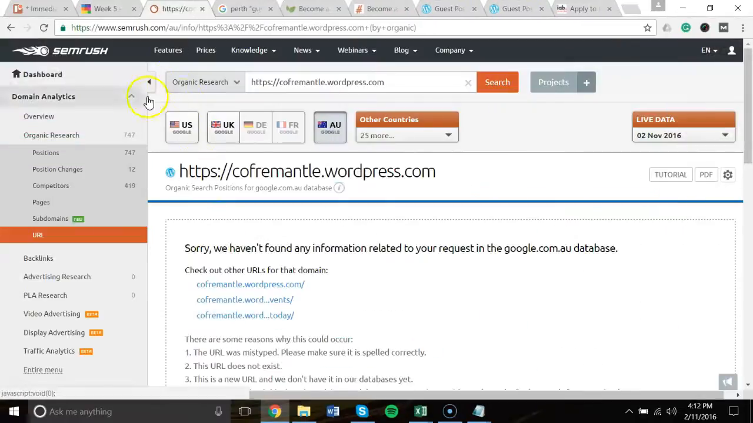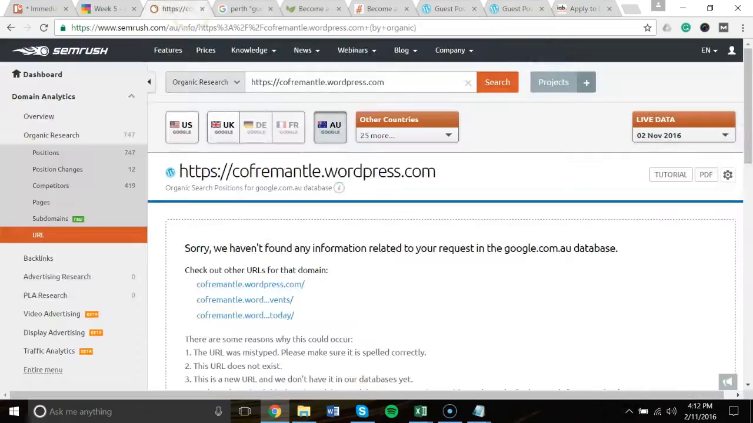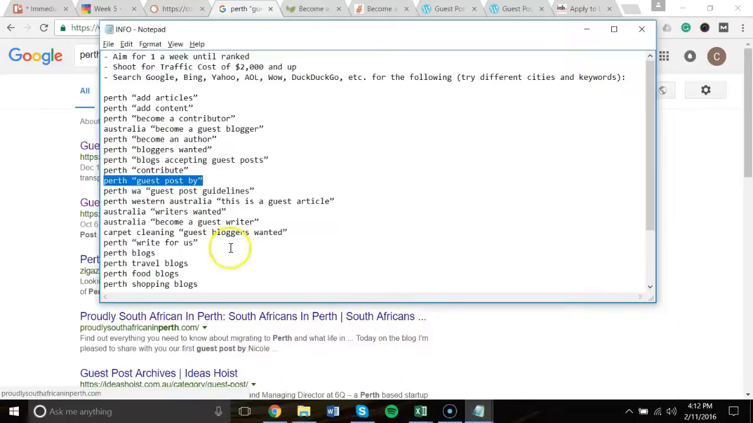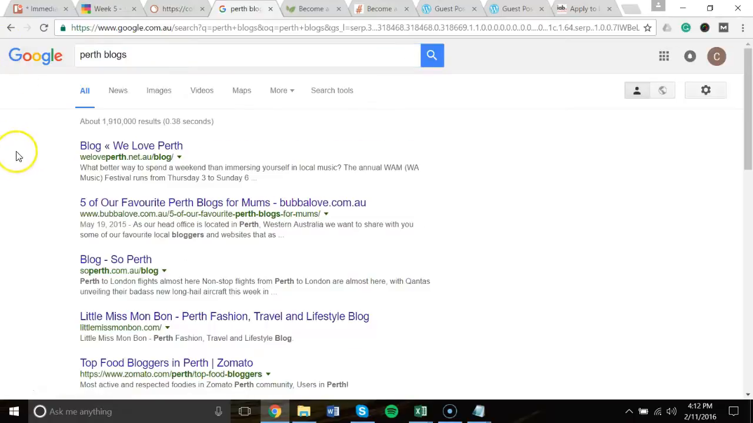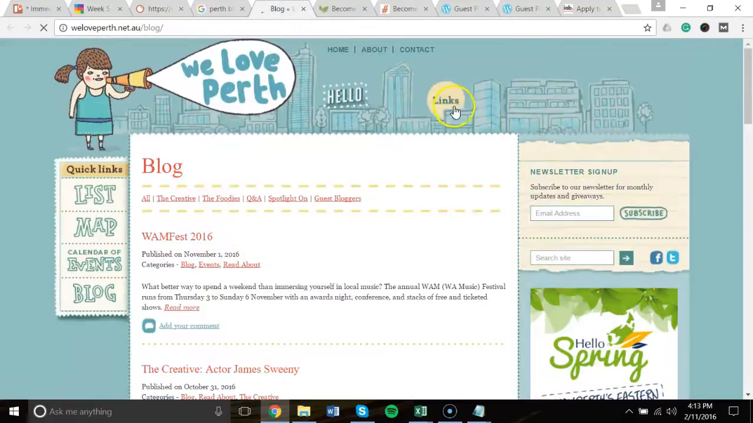So like I said, this one's not worth anything. You've got to do your research in terms of going through these keywords and actually trying to find blogs that you can add articles to, or people who are writing a lot of content and they're active. You know, it could be blog We Love Perth. There you go, We Love Perth links.